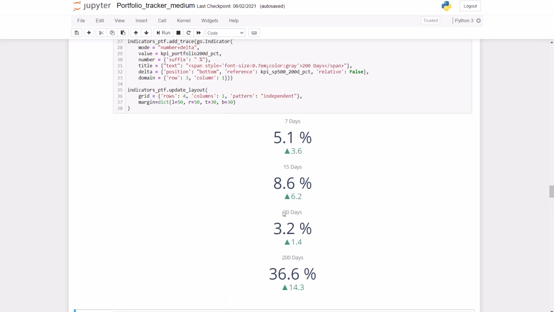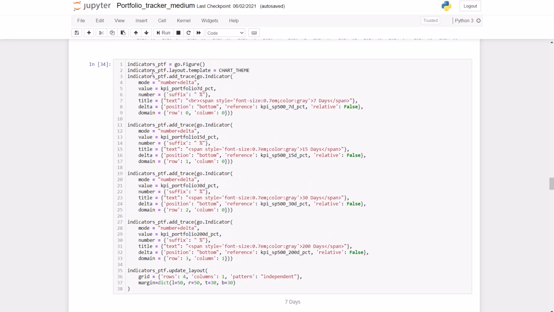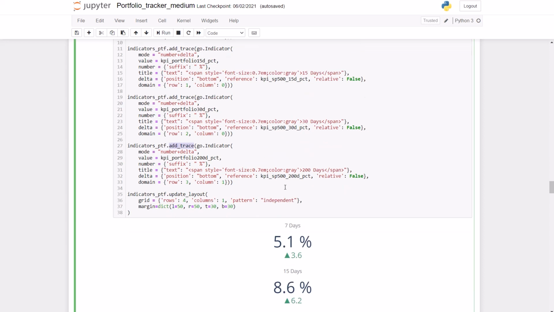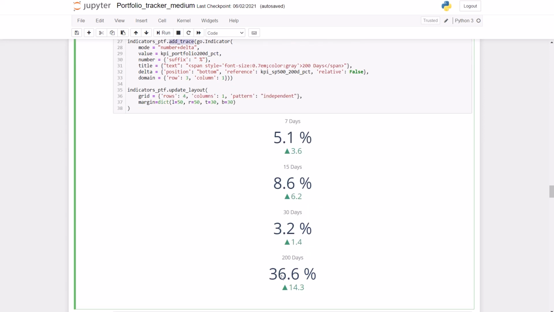Okay, so how do you do this? Let's look at the cell here. If you just define a figure, so this is going to be our object, and then we're going to take care of the template here, and then we're going to start adding traces like we did before. And I'm going to add 4 traces, which will have our KPIs.